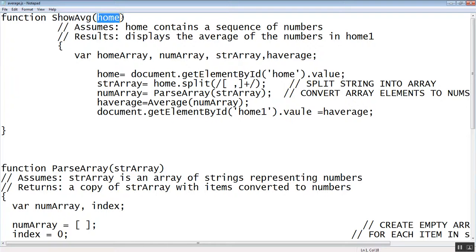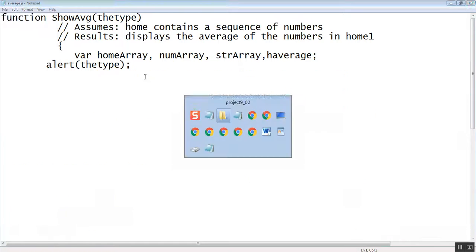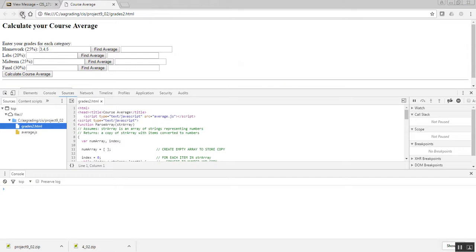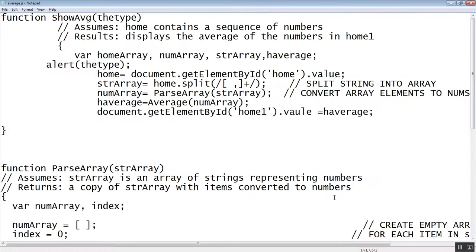Okay, if we're passing in the type like this, let's do an alert just to see what the type is coming in as. Okay, so let me save that. Come over here and refresh this. 2, 3, 4. Okay, it says object HTML input element. That means that it's coming in, not passing it.